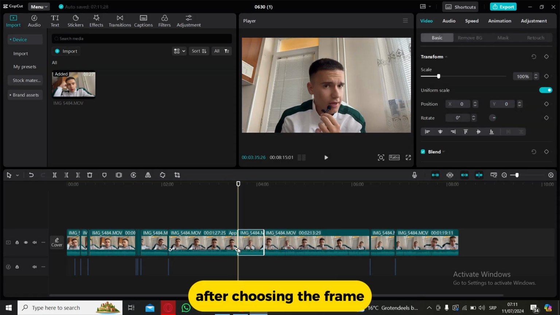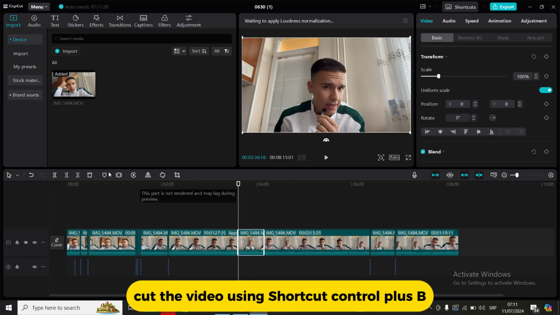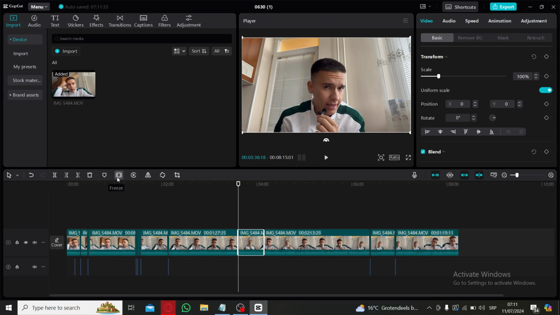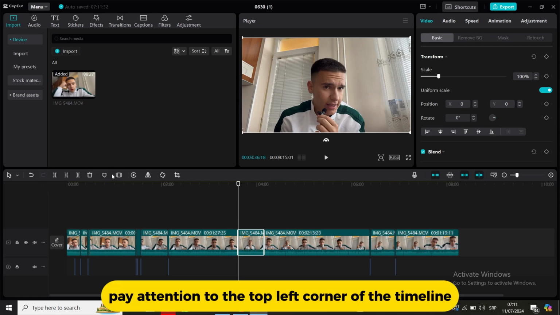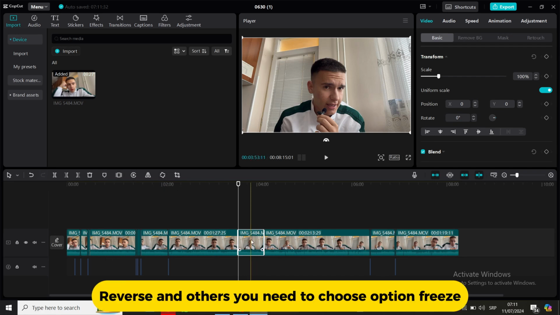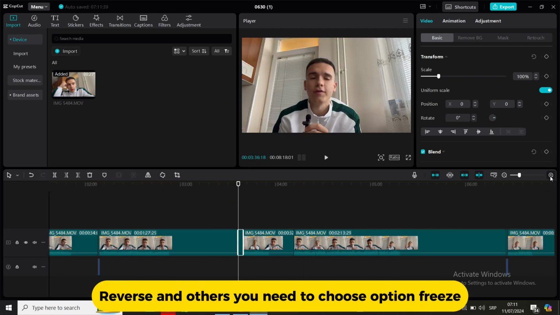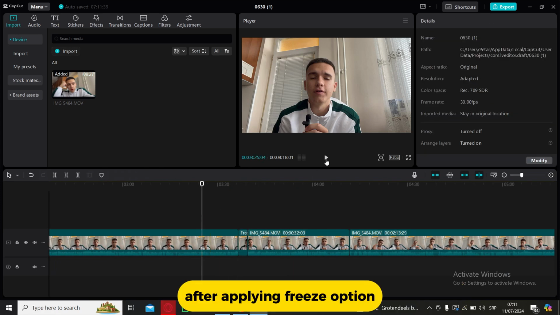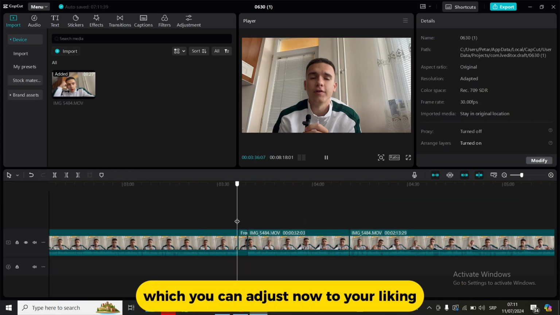After choosing the frame, cut the video using Shortcut Control plus B. Now, pay attention to the top left corner of the timeline. You can see different options like Cut, Reverse and others. You need to choose option Freeze. After applying Freeze option, you will get your frame, which you can adjust now to your liking.